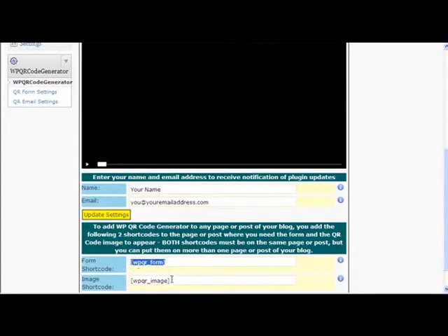You can enter your name and email address down here to be notified of updates to the plugin, and down here we have the short codes that you want to use to have the form and the image displayed on your blog. Now, these two short codes must both be on the same page or on the same post, but you can have them on multiple pages or multiple posts. You can use this as many times throughout your blog as you wish. Once you've changed anything on any of these screens, just hit update settings and that will save your settings.